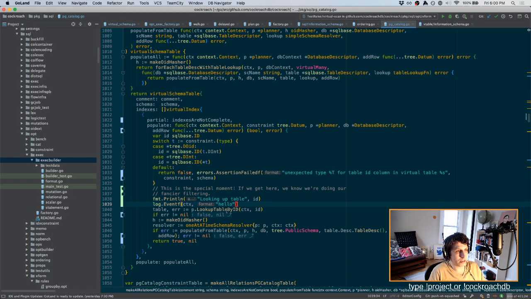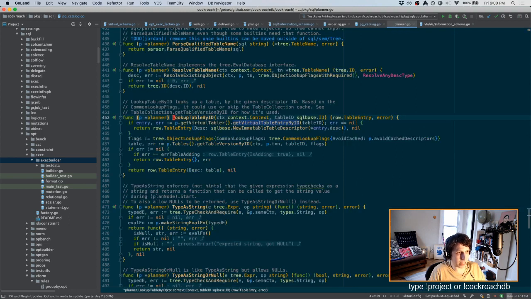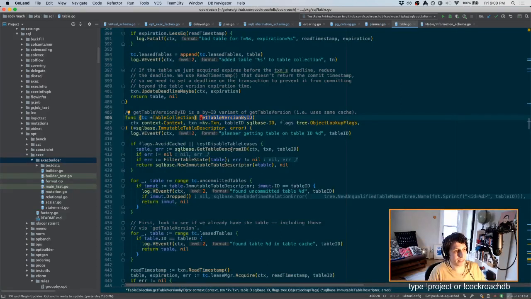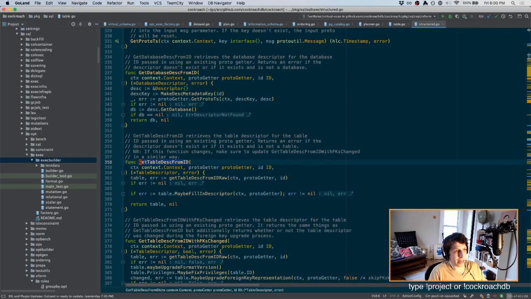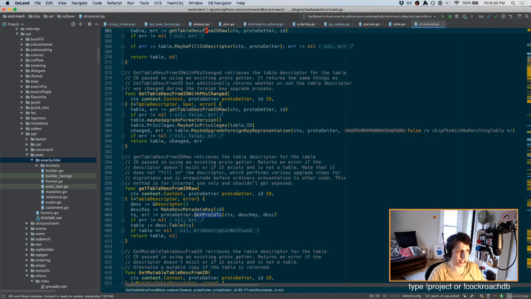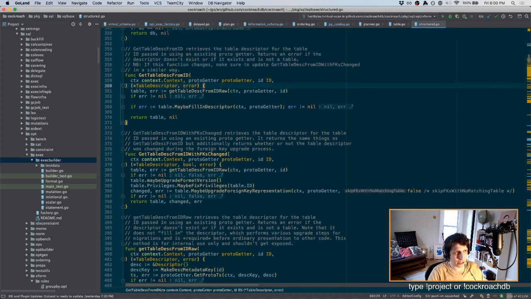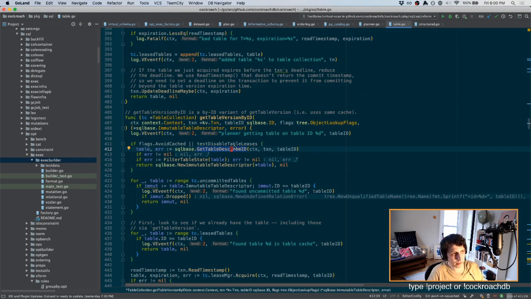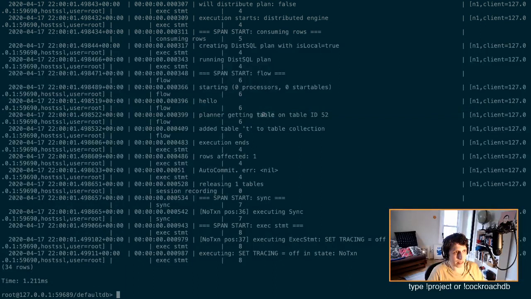Oh, I think I know what it is. It's probably just that this little method here doesn't hook into KV tracing. It doesn't hook into KV tracing because this thing is sort of reaching in and doing things in a raw kind of fashion. So basically, it's all good. It's basically all good, and we see this planner getting table on table ID 52 thing. So this is what we can use to prove ourselves that things are working.